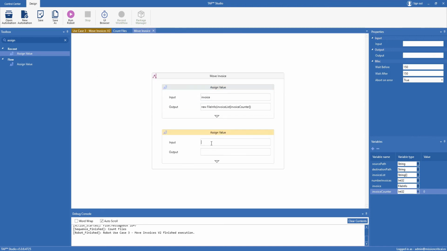Add a new assign value activity and set a new string variable, invoice name, as input. In the output field, we write invoice.name.split by character dot first.